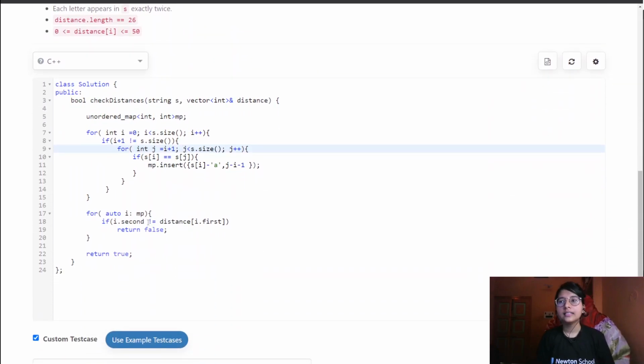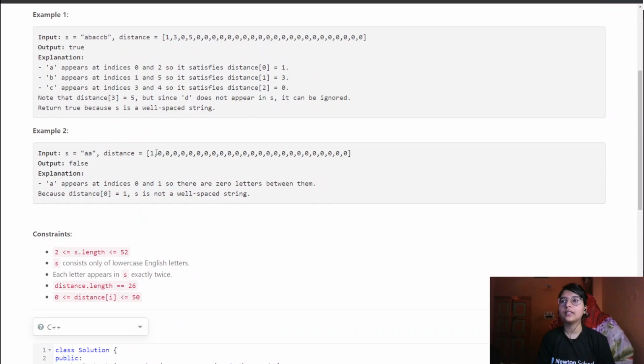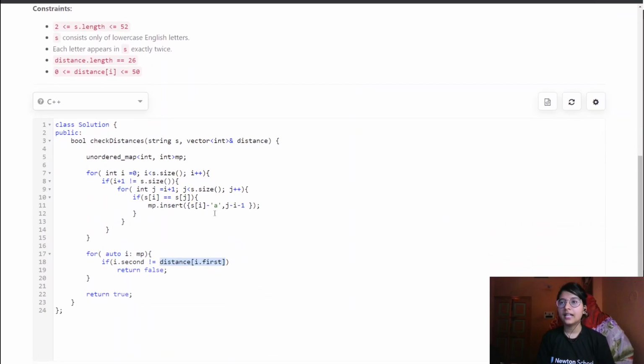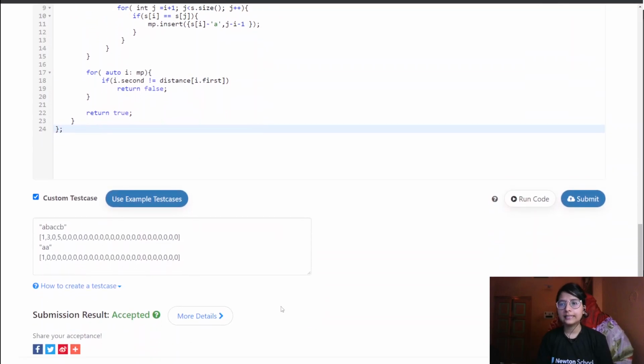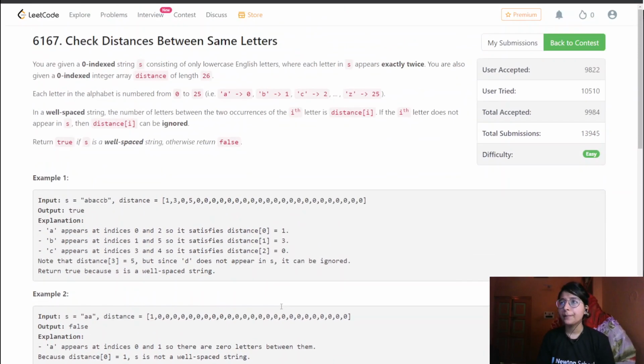And then after that, here we are checking the distance of i.first. So i.first is for that letter only, right? So distance of i.first would be the distance at this particular letter. And if both of them are not equal, then we simply return false, else we will return true. So this is the thing which we would be doing. So yeah, this is the solution. This was all.